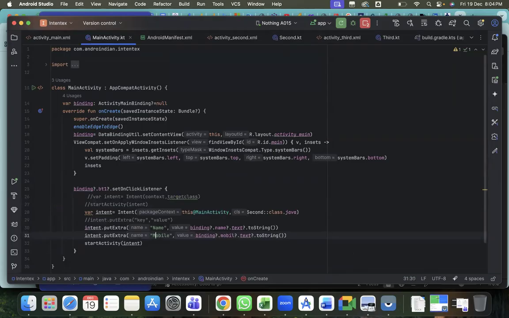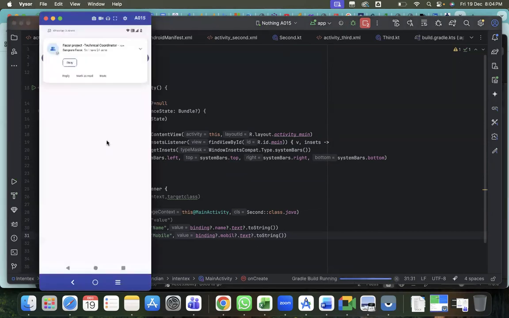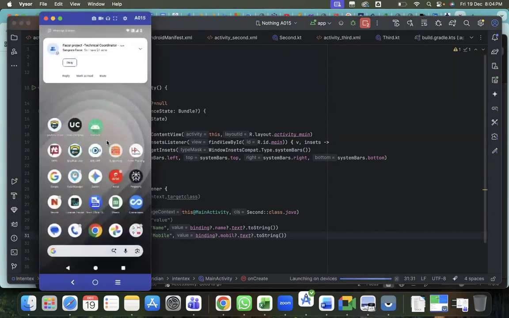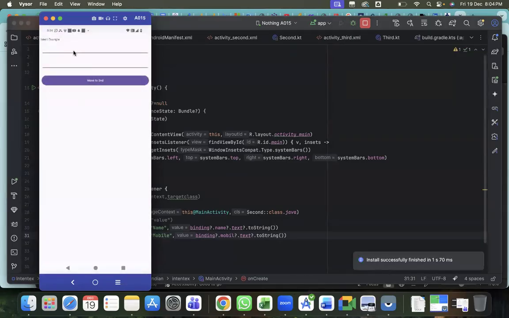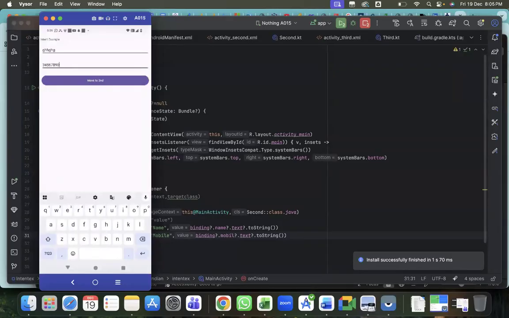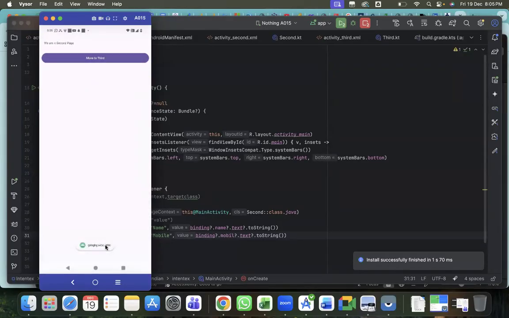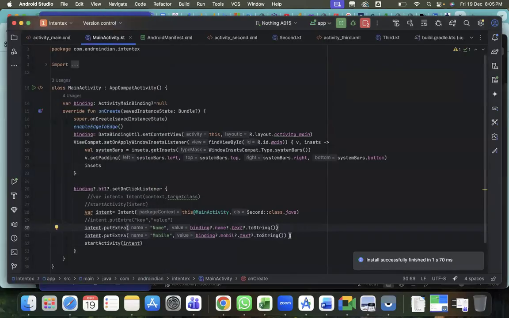So for both, it is better to copy and paste so that nothing changes. Now it will come here. See. I enter something here. Now click. So both data have come. Now this same data I want to transfer to the next page.